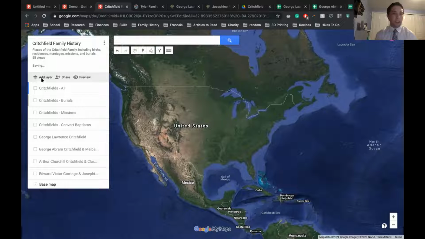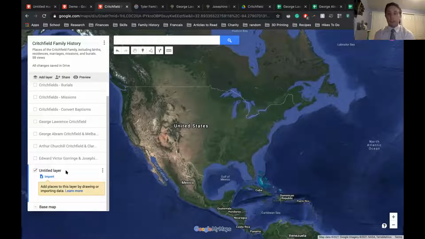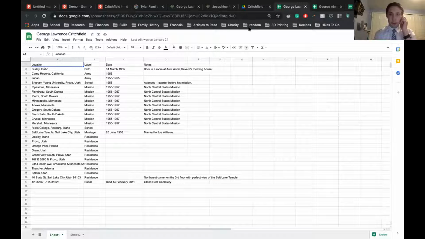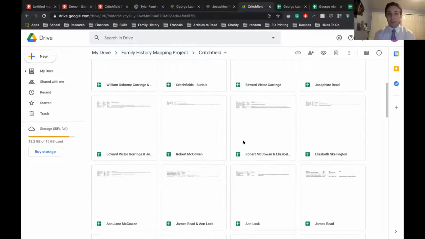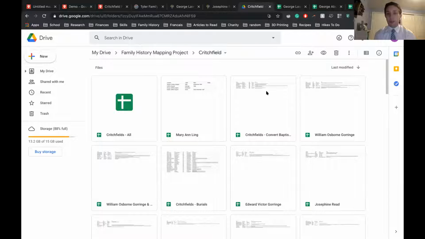So if you come over here to add layer, another thing you can do is if you have an Excel file or a Google Sheets file, you can put all the information in there, and then you come over to import and it will do it all for you, or most of it. So here I'll show you what that might look like. In Google Drive, I have a folder where I have all my sheets. I just have one for every person.